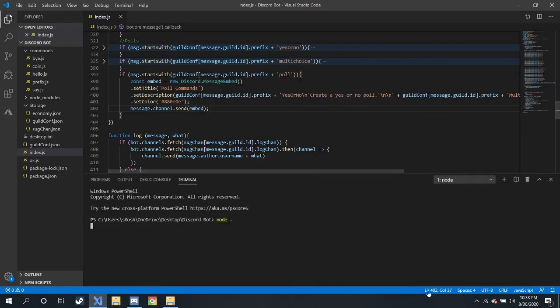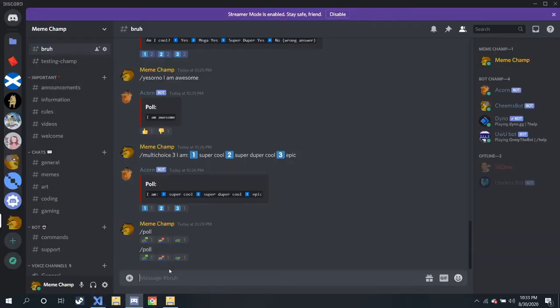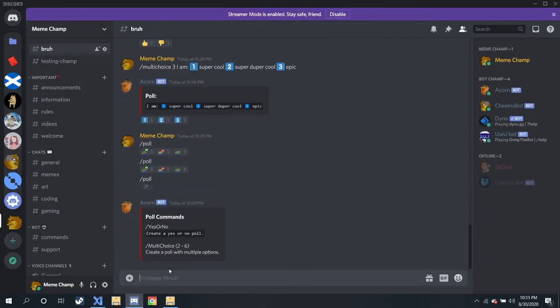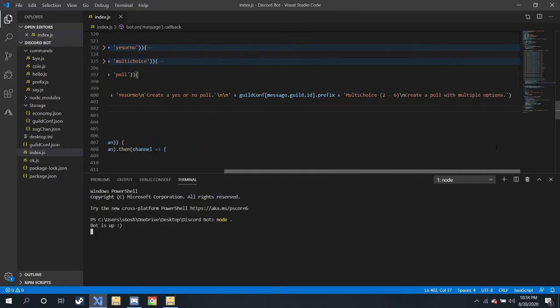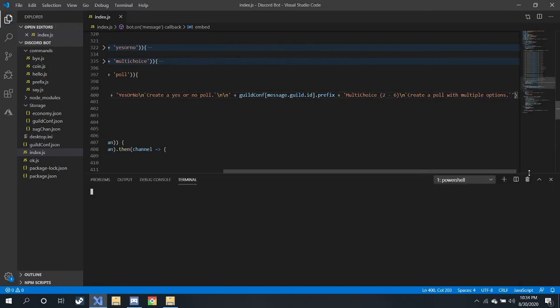Node dot. Open up Discord, slash poll. Oh, I forgot my own tildes. That sucks. Anyways, let's give that another try.